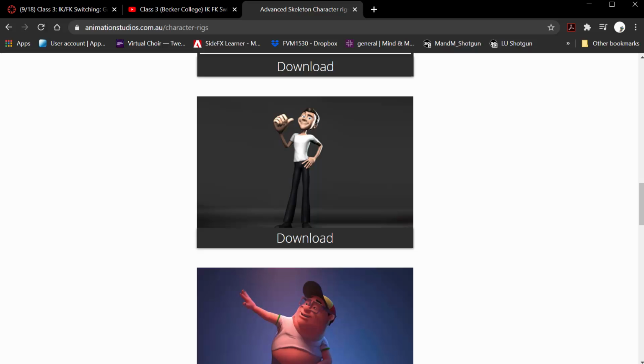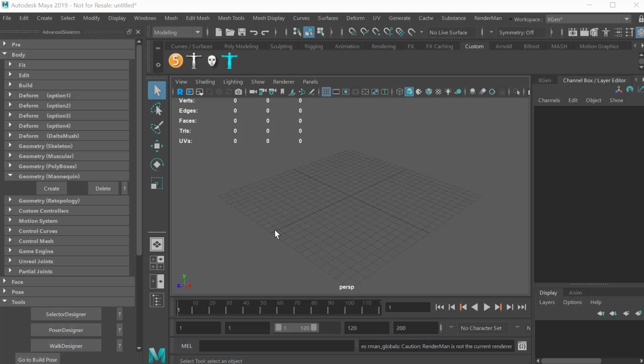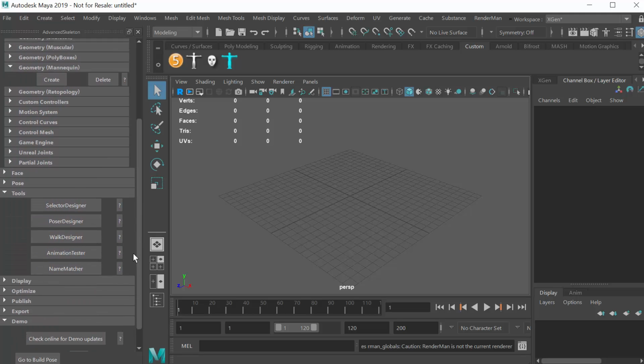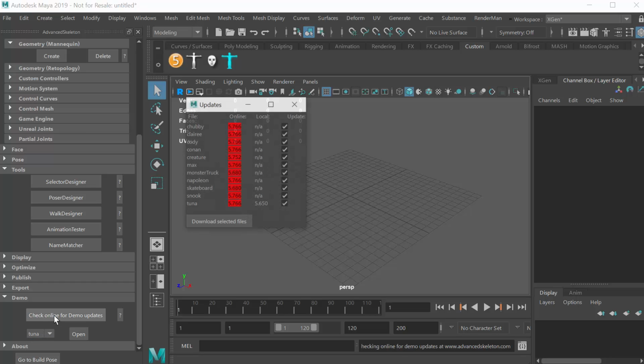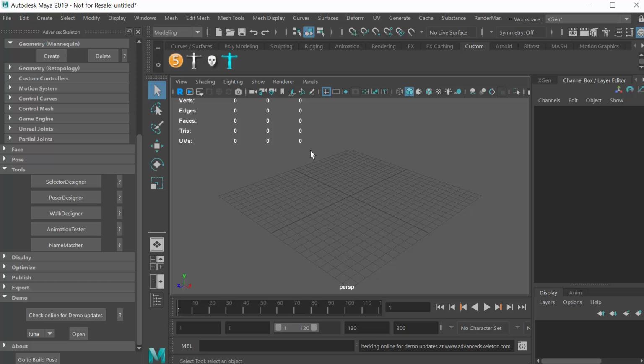Or from directly in Maya. Let me boot up Maya here. So in Maya, you could just come down to the bottom here under demo, and you can say check for demo updates. Click on check online for demo updates, and here's all the characters. And we could just deselect all of them except tuna, and then download it, and it will auto install it. Again, that's from the demo rollout here in the advanced skeleton menu. So either way is how you can get to it.